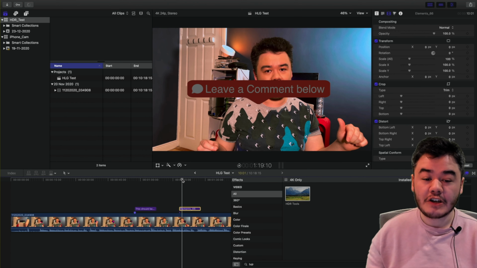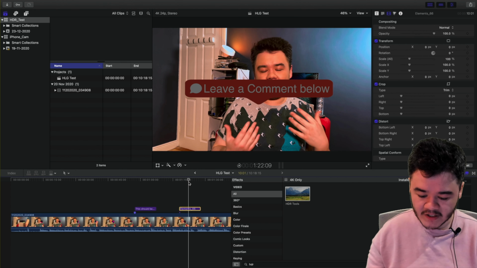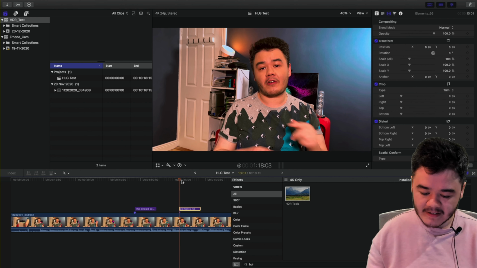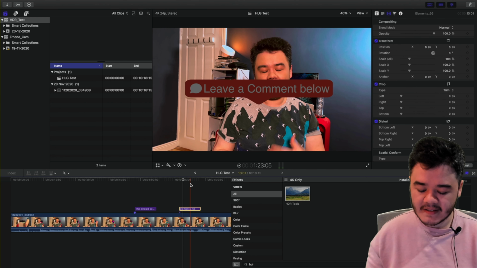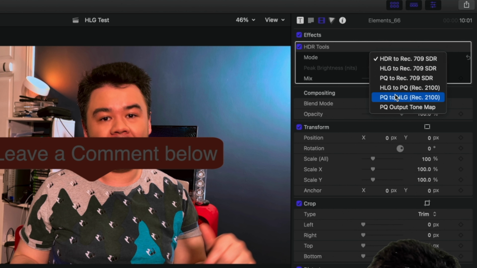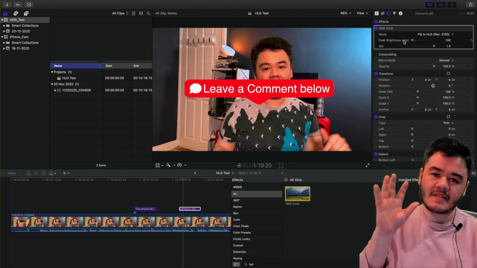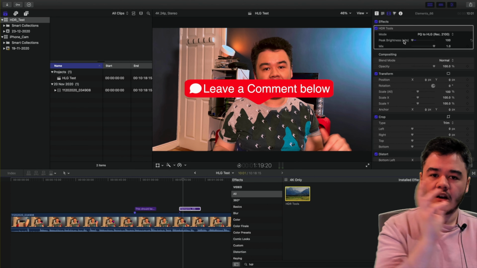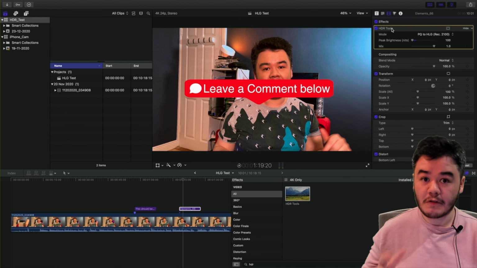Now, for example, another thing that you might have installed is a plugin or some effects you bought, maybe to animate something, like "leave a comment below" or whatever. And as you can see, you're seeing the same issue here. And again, all you have to do is apply HDR tools, and you're going from PQ to this, and you're going back down to 100 nits, because remember, SDR is 100 nits, HDR is 1000. So by using HDR tools, we're able to fix it and conform it.